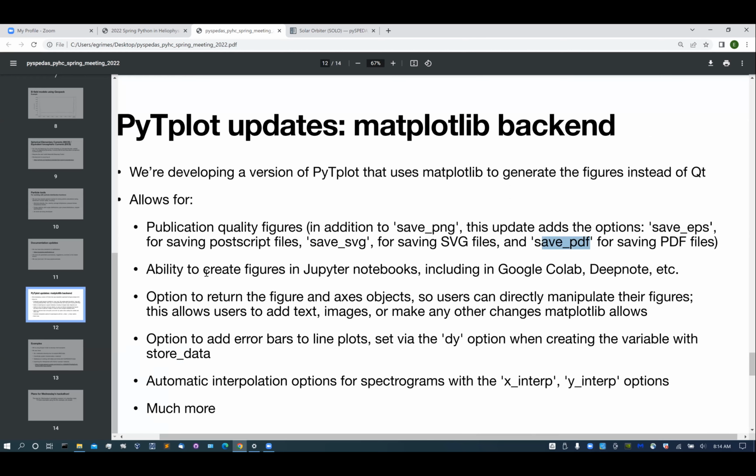This also allows us to now generate the figures in Jupyter notebooks, including Google Colab, DeepNote, JupyterHub. And this also adds an option to return the figure and axis objects. So users can directly manipulate their figures, and they can then add text, images, make whatever changes matplotlib allows.